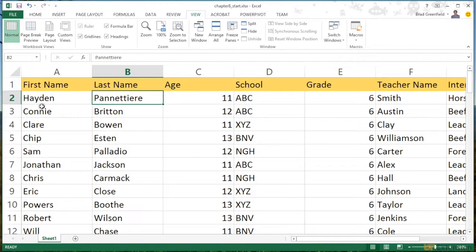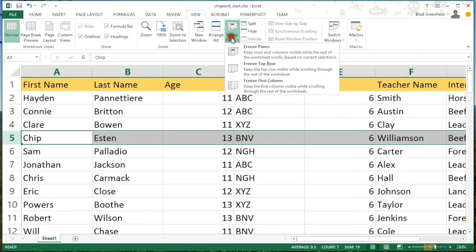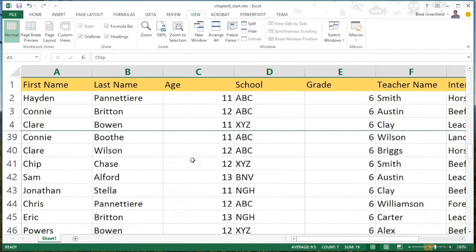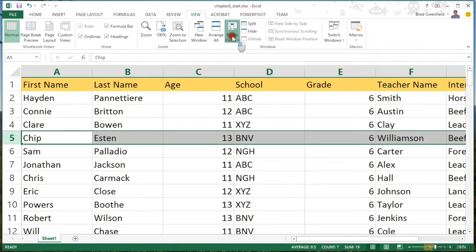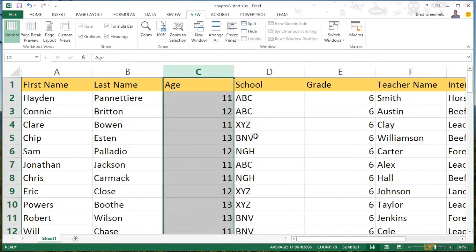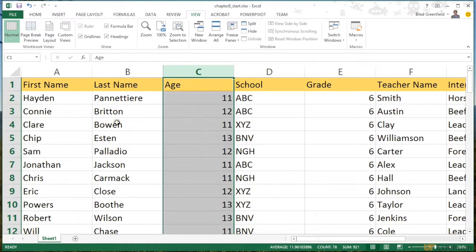Let's say I wanted to freeze the first 4 rows. If I highlight just row 5 and click on Freeze Panes, now all of a sudden my first 4 rows are frozen. As you could probably guess, to freeze the first 2 columns, I'll click on column C and click on Freeze Panes. Now as I scroll over, the first 2 columns stay in place. Again, anything to the left or anything above is going to get frozen. Let me unfreeze all that.